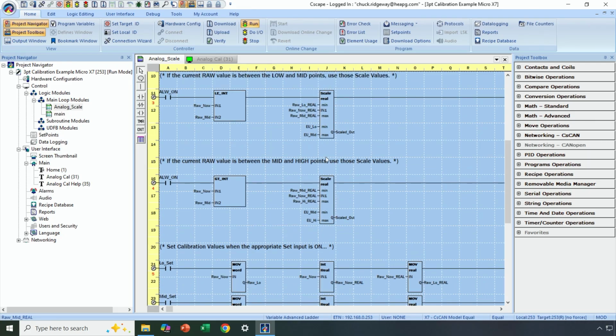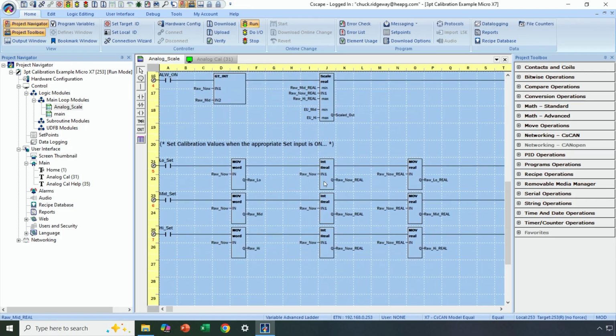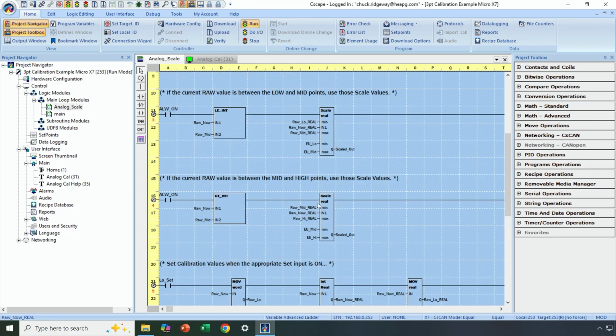Okay, so that gives us a 3-point calibration. Low, medium, and high gives us 2 scaling blocks. Between low and mid, we use this one. Between mid and high, we use this one. And then these rungs just come into play while we're calibrating. These are those 3 buttons you saw me press for setting the low, mid, and high calibration constants. So when these buttons are pressed, we store away the current values coming in as our calibration constants that are used inside these scaling blocks. All right, so that's really all there is to it.